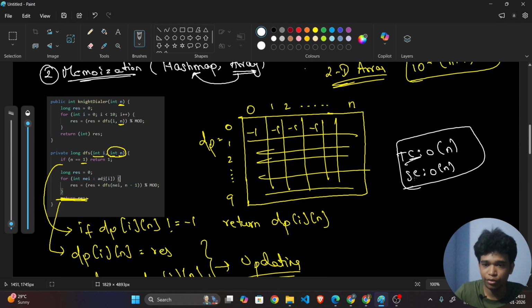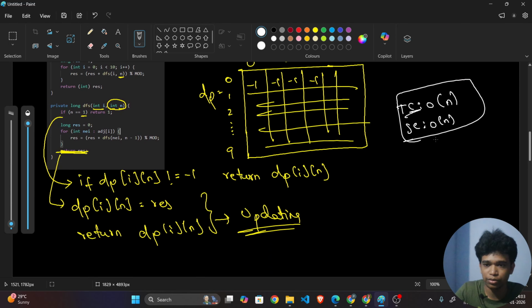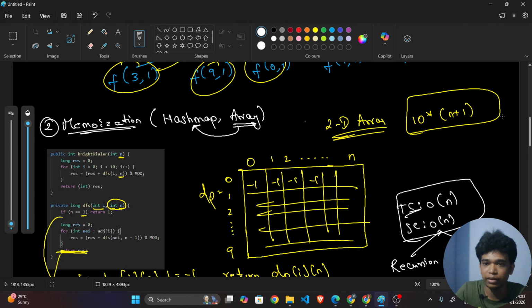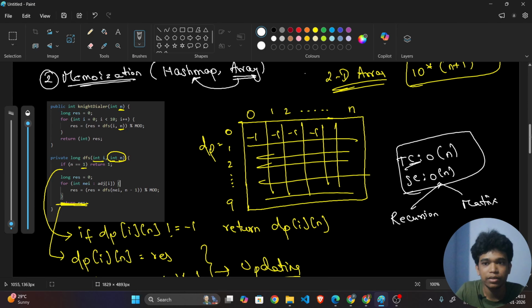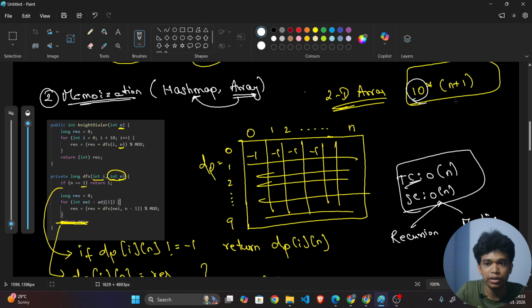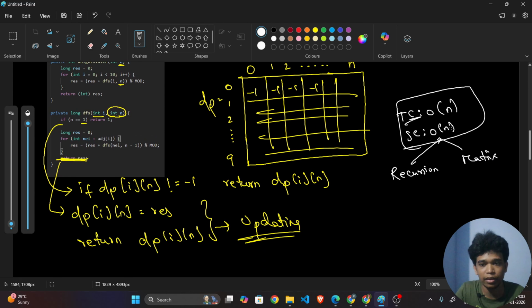Fine. And similarly, space also, it is because of two things. One is because of the recursion stack, the internal stack. And another one is because of the matrix. Now again, some people will have a doubt: hey, you took 10 cross n plus 1 as a matrix. No, it is taking a constant space. This 10 is a constant. So it is also referred to as a space complexity of n only. That's the reason why here I put O of n. Can you understand up to this?